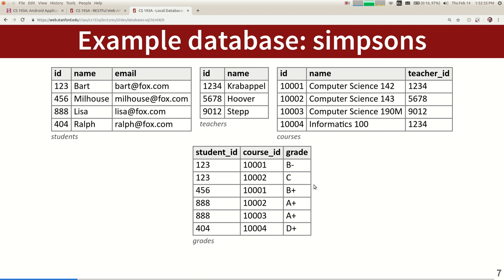Oh, 142. Okay. Hey, I wonder who taught that course that Bart got a B minus in. Well, I'll go to the course. The teacher ID is 1234. Oh, Ms. Krabappel taught that course. So sometimes you jump around. You have rows that have relationships to other rows. That's why they call it a relational database, because there's a relationship between the values in one row and the values in another. That's an example there, Simpsons data.